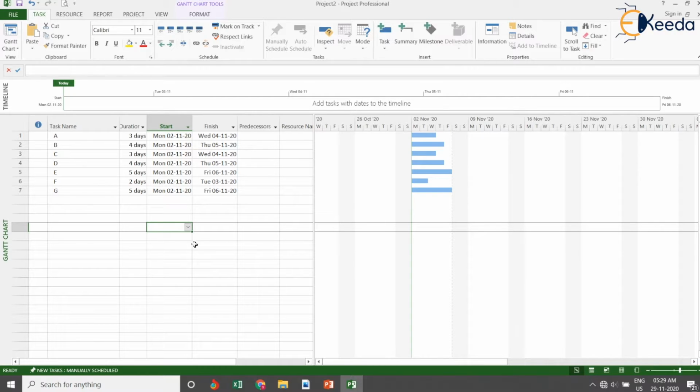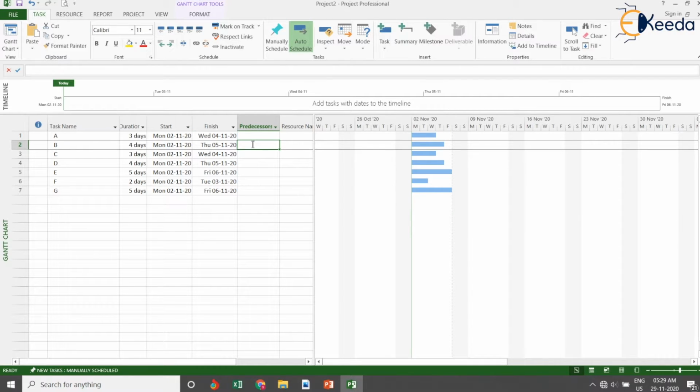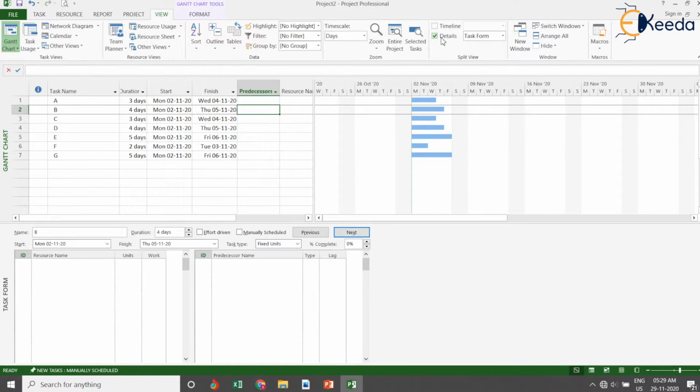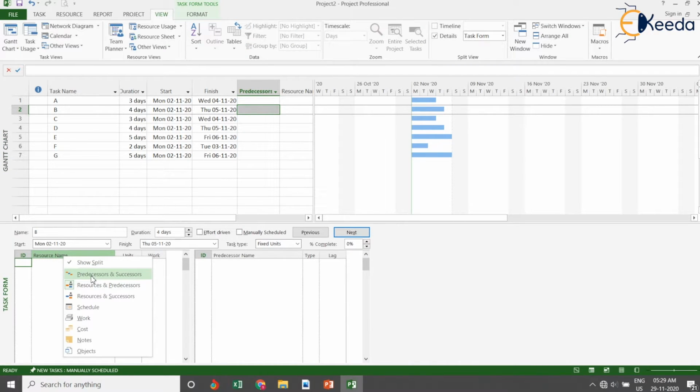The relationship of predecessor or successor can be entered here in the predecessor column. To view in detail how to enter, go to View tab, click on Details. Immediately this window at the bottom will pop up. Here you can see resource name, or you can select a predecessor successor view because currently we are dealing more with that, hence I am selecting that view. Otherwise you may select the resources view, resources and successor view, etc.